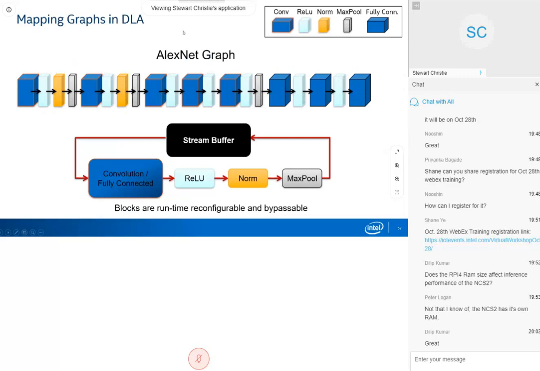Okay, so the first 4 blocks on the left, from left to right, have a convolution, a ReLU, a norm, and a max pool, and then there's the same again. So for these first 2 sets of that, all of these blocks below will be used.